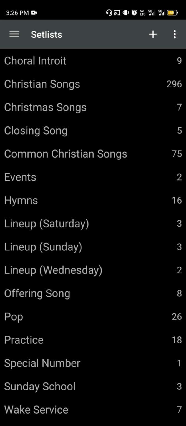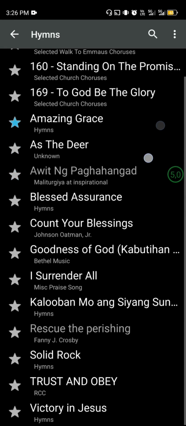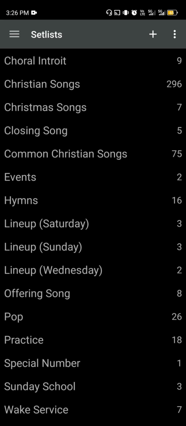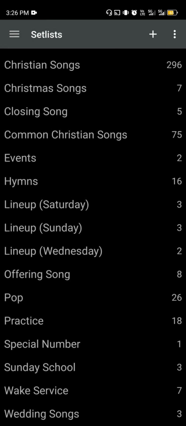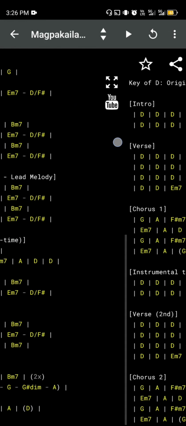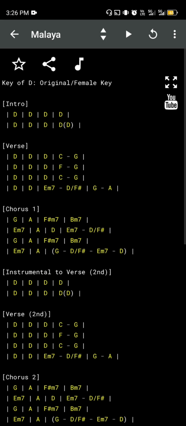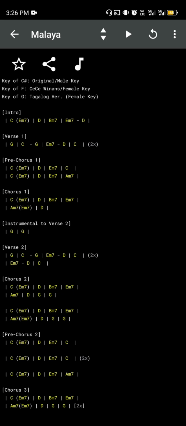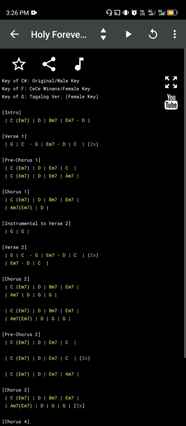So I also have the hymns, offering song, and closing song. I also already made the set list, like a lineup for Sunday or Saturday, Wednesday, like this. So all my chords have the arrangement, the original key of the song, and if you need to change it.